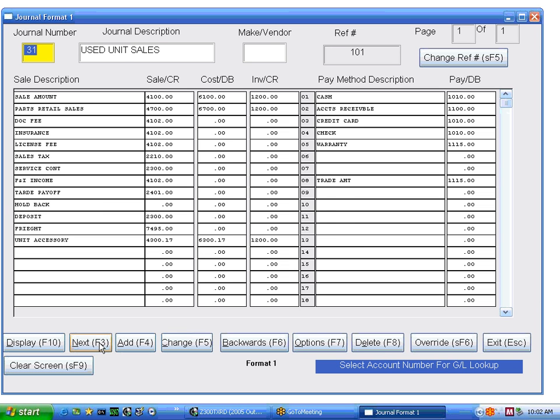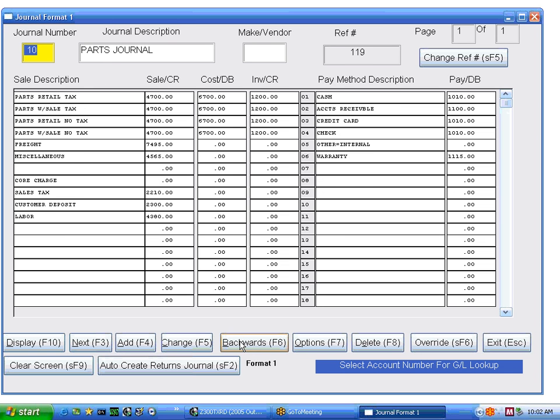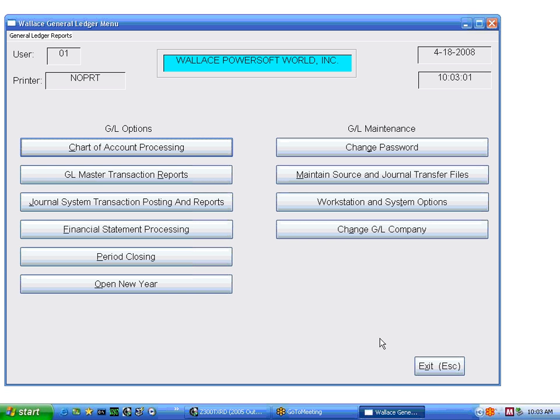And what you have is you're going to have a used unit sales journal. And I'm going to go backwards here. You're going to have a new unit sales journal. You'll have a service sales journal. You'll have a returns. And you'll have a parts sales. Okay. All we're trying to do here is give you an understanding of how things flow. So as you can see, we're going to go back over here. Here's my entries that were made.